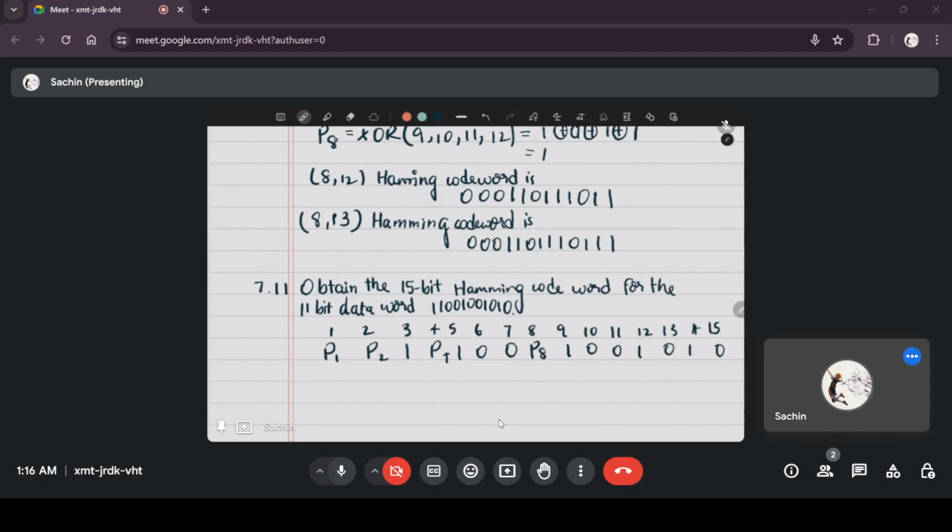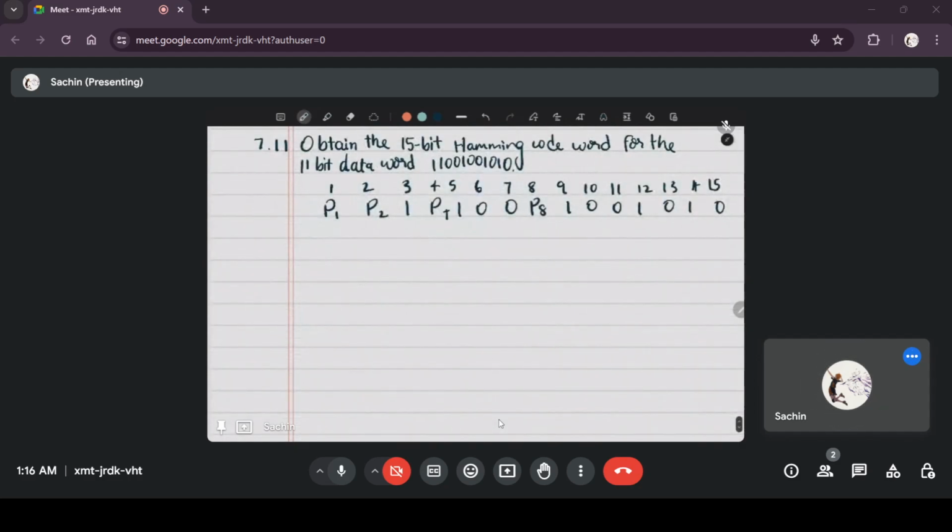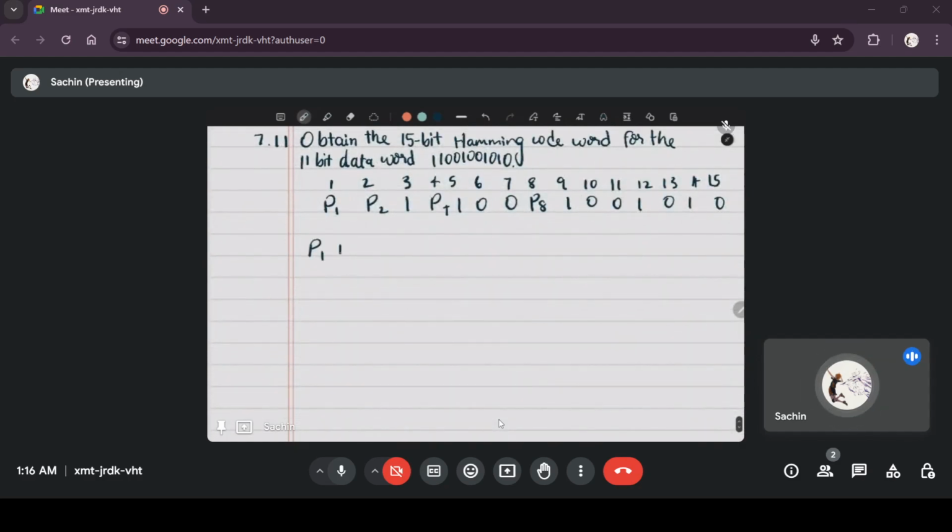Now the parity check bits are different. P1 is again the XOR of those bits whose indices contain a 1 in the ones place. They're all the odd numbers: 3, 5, 7, 9, 11, 13, 15. So they are 1 XOR 1 XOR 0 XOR 1 XOR 0 XOR 0 XOR 0, which is a 1.